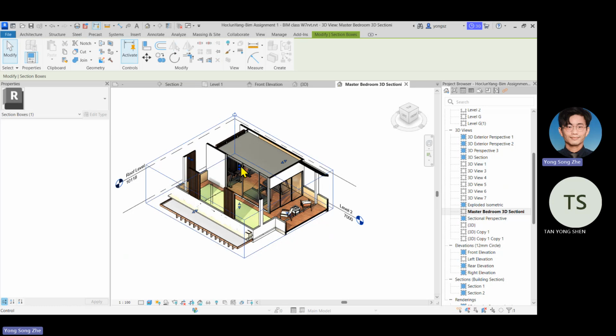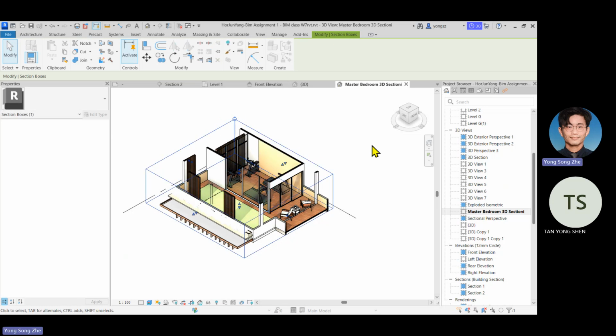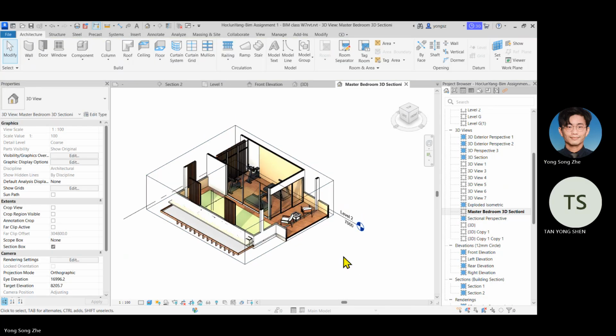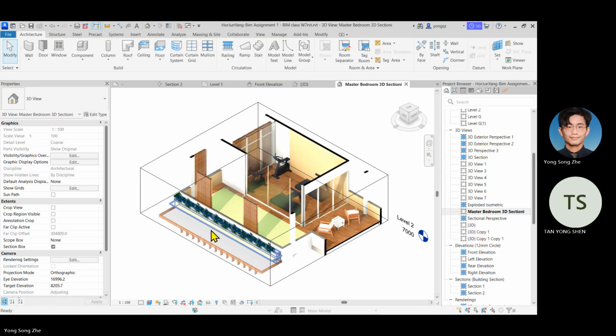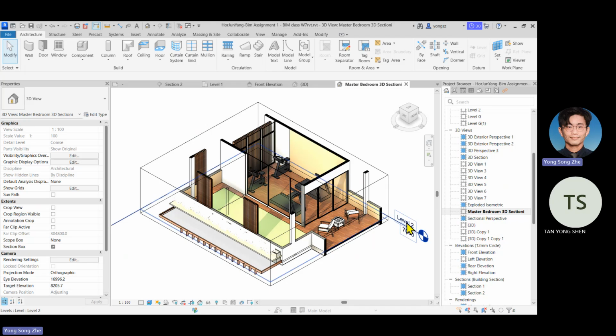I adjust it to a height that crops away the ceiling. Okay, like this is better. So my 3D room section is done.